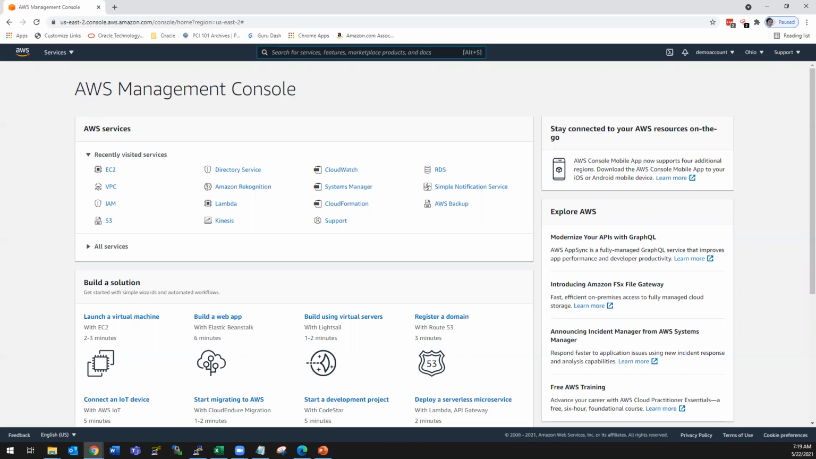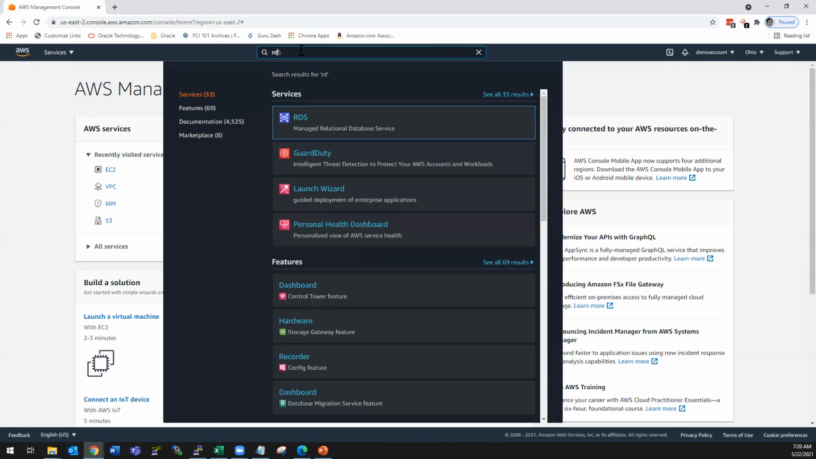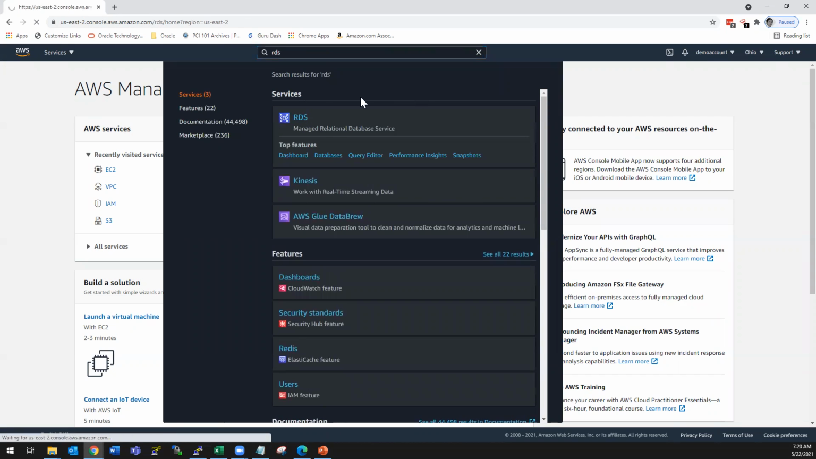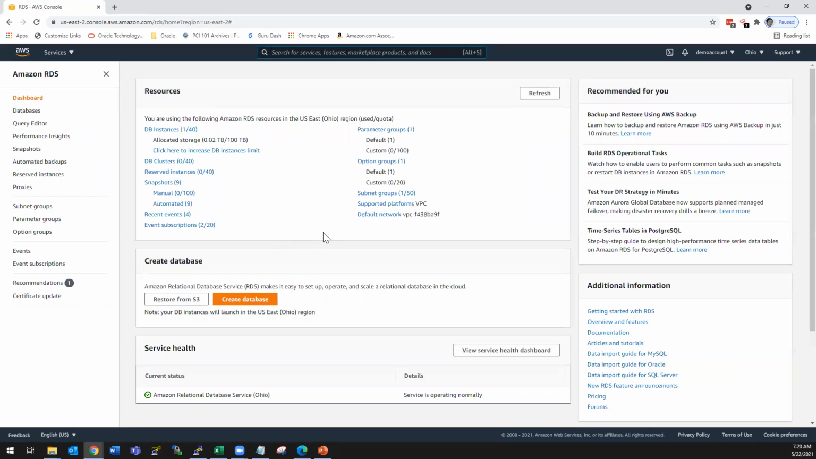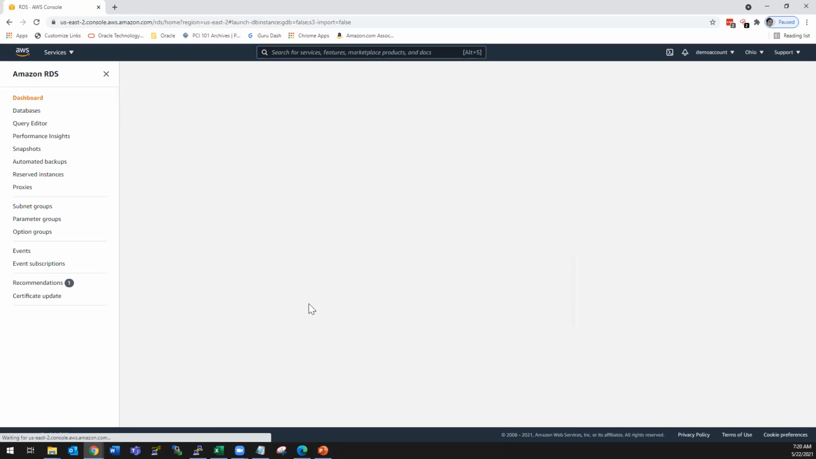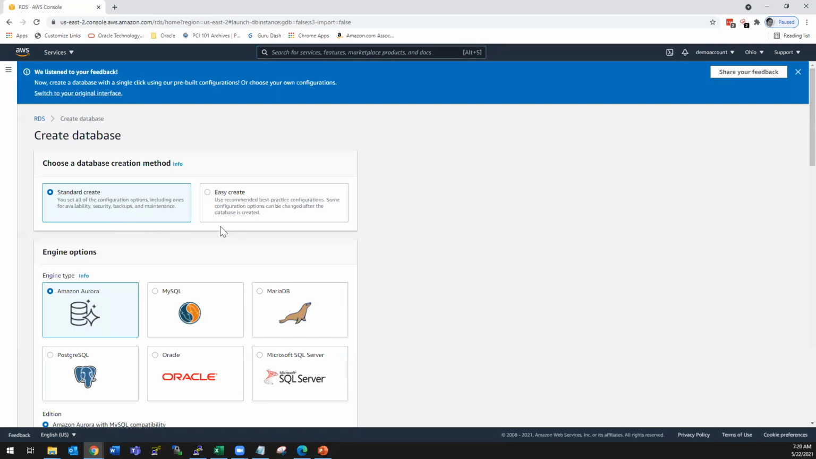Hey everyone, so today we're going to do a quick demo of how to create a MySQL instance using RDS on AWS. First, let's go to the RDS screen. All right, and here you can either go into databases and then create a database, or you can simply just create a database right here. So let's go ahead and do that.